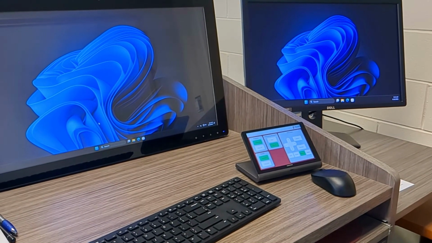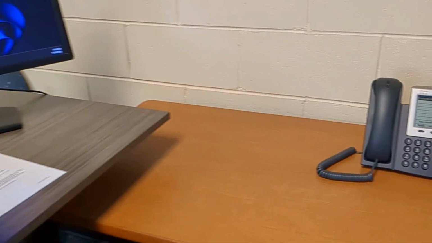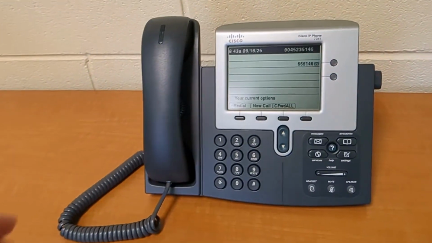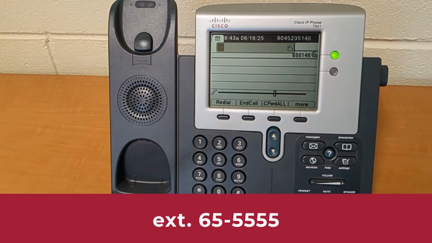If you experience any technical issues during class, such as the instructor machine not powering on, login problems, or display sound issues, please contact the help desk for immediate support at extension 655555 on campus or 804-523-5555 if calling from a non-Reynolds phone.